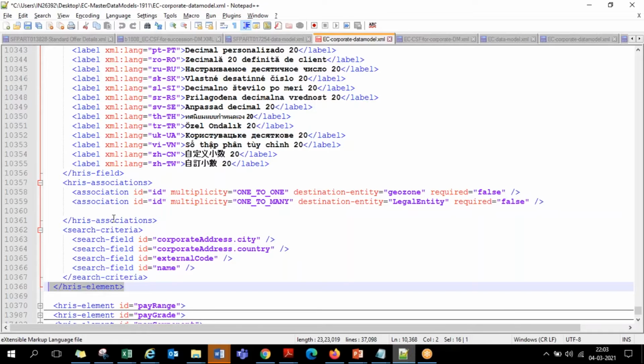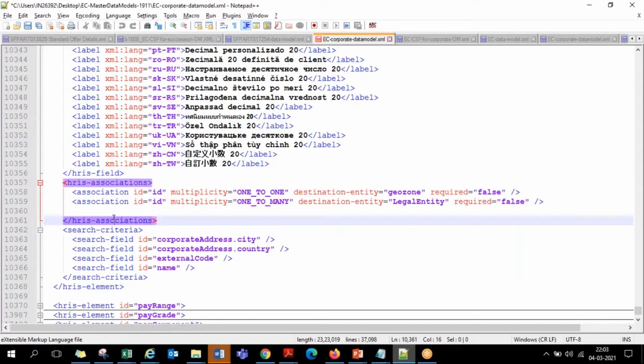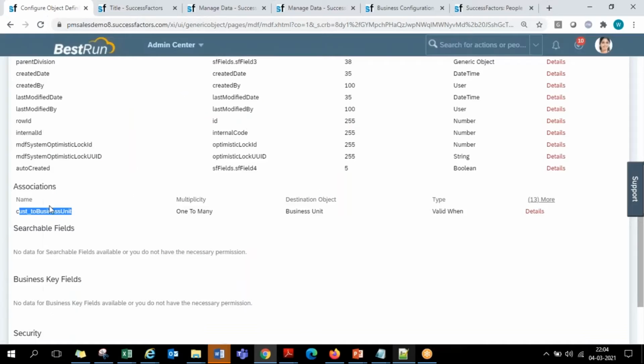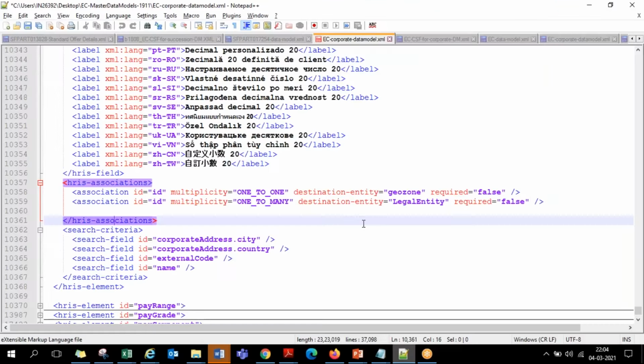Before completion of it, the association section is defined. The way in the front end at the MDF object level, when you are defining an association, you are maintaining four things: the name of the association, multiplicity as one-to-one or one-to-many, destination object, and valid when. Four things you are maintaining. Here on the front end in the XML level also, it's similar, four things, where you are required to give the ID of the association. Here they call it ID.